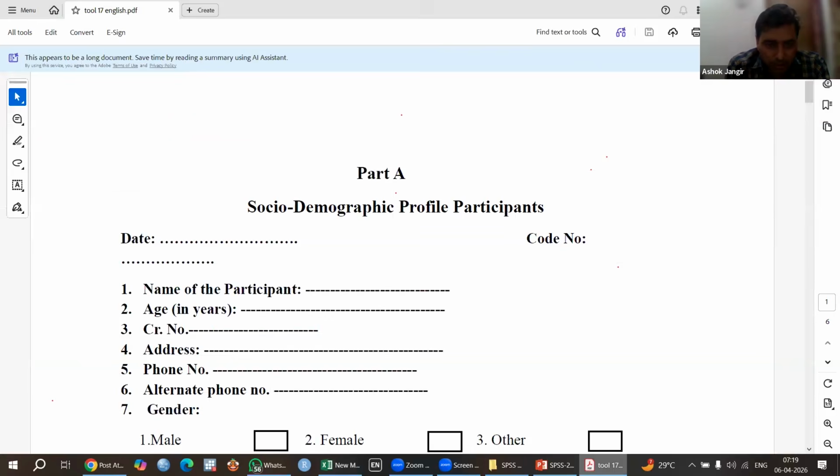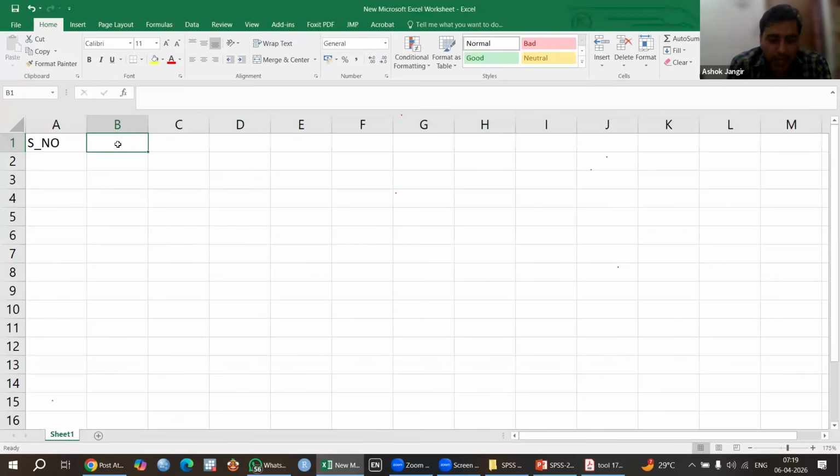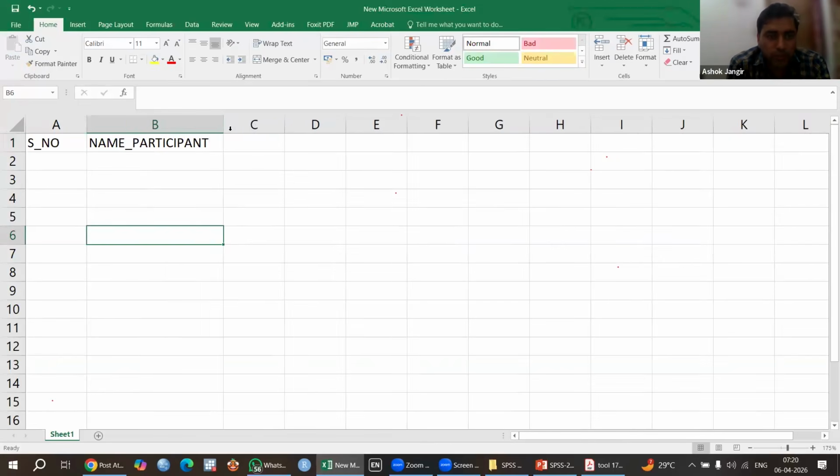Number two, then where is my data tool? This is my data tool. Name of the participant. So I can enter name underscore participant. So you can see here, name underscore participant. Okay. You can enter it in small letters also. There is no problem. A mix of small and capital letters is okay. But you have to enter data according to this. Name of participant, name underscore participant.